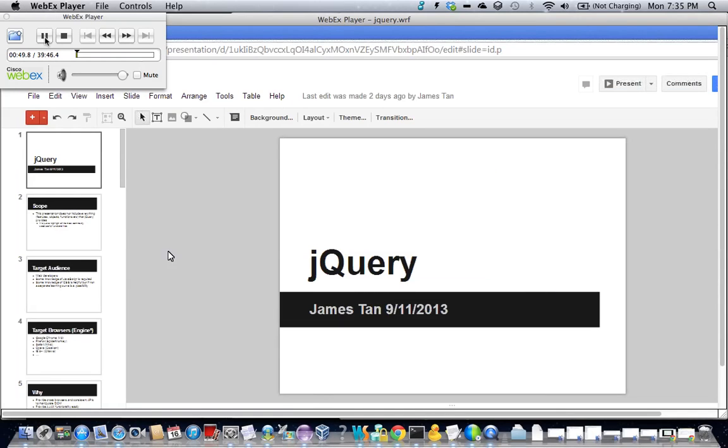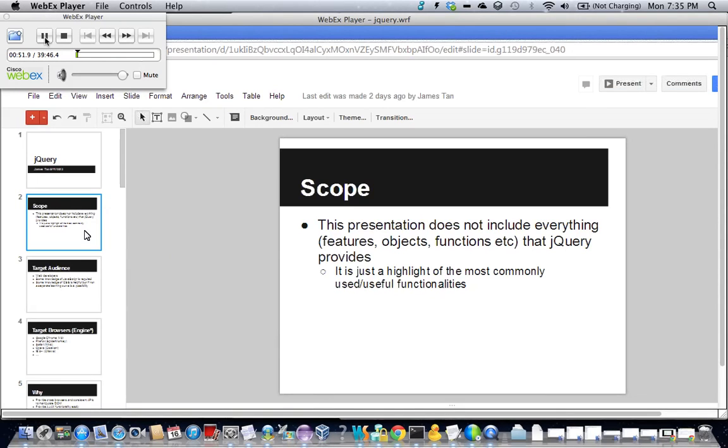The scope of this presentation is we're not going to cover everything in jQuery because it's huge. It's just going to highlight the most important ones so that people can use them and maybe avoid low-level JavaScript programming. What is there in jQuery that is most useful? I will try to present as much as possible.